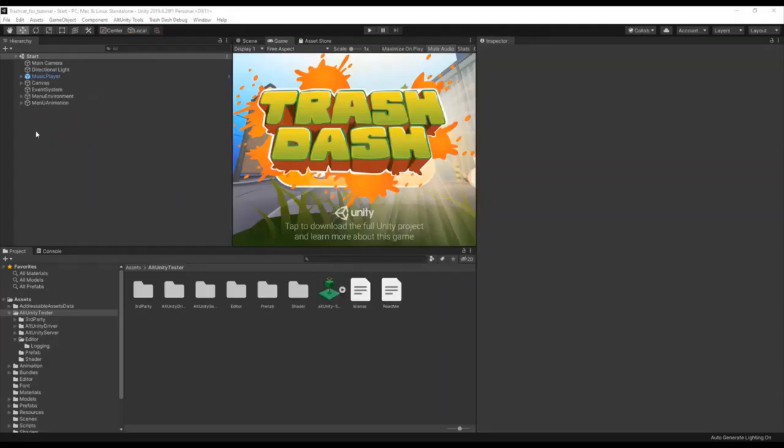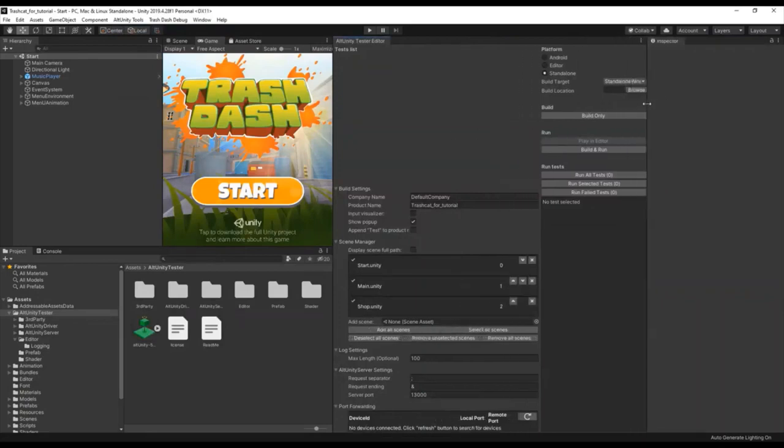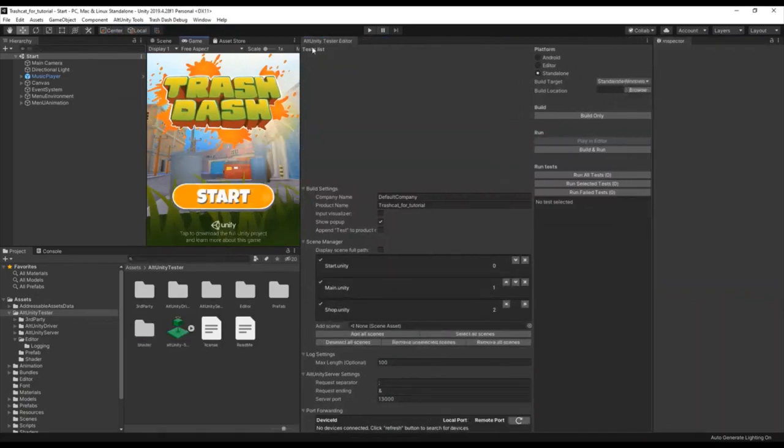You can open the AltUnity Tester editor window from the top menu choosing AltUnity Tools to AltUnity Tester. Here you will be able to see your tests once they are in the correct location, more about that later. Here you can set your build settings and you have access to build and play methods. Here you can select the scenes you want to include in your build and choose a platform on which to create it, standalone, Android, or iOS.